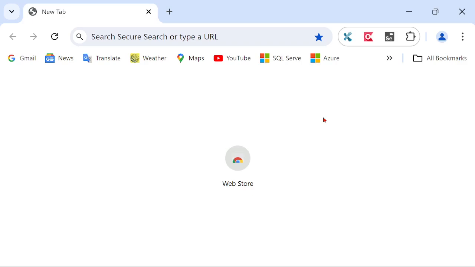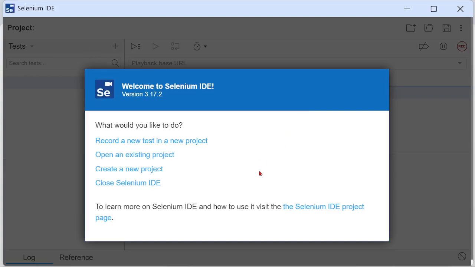You need to visit the Google Chrome Web Store, and within seconds you can add the Selenium IDE extension to your browser. I did it right here, Selenium IDE. I'm going to invoke it. We have a number of choices. We can create a new project or open an existing project, record a new test in a new project, or close.